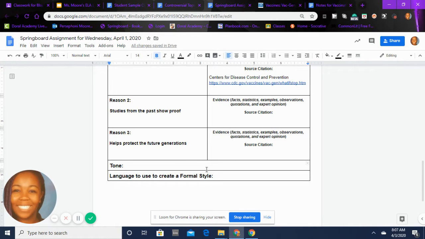And then your formal style, you want to make sure that it's formal, even in your outline when you are typing your work on your outline. It needs to be formal, not informal, okay? And I want you to review your Springboard lessons 3.5 and 3.6 to help you.